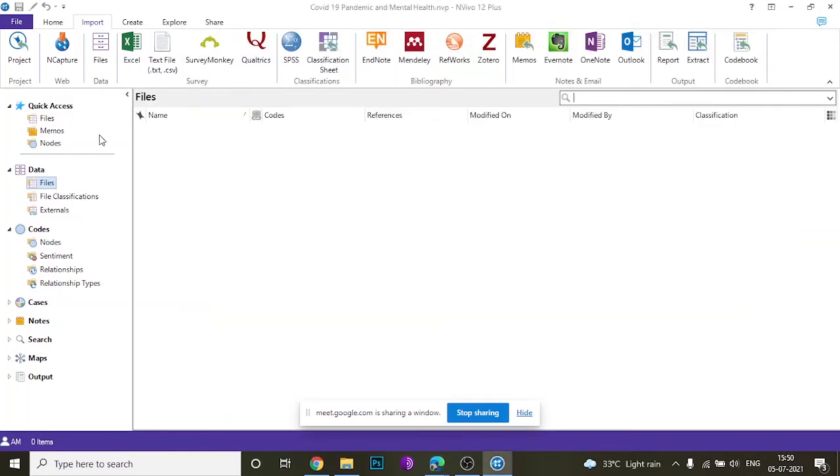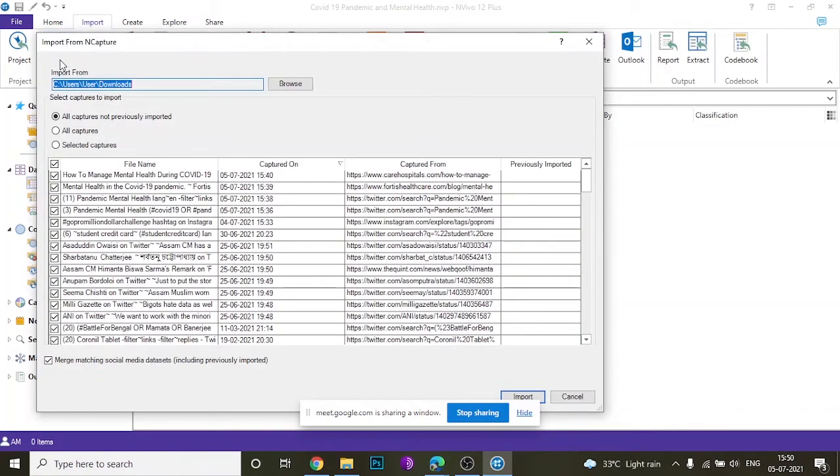Yeah, so what you need to do is click on this NCapture, and all the captured files will be shown here. You need to only select the one which you have downloaded. For example, I have downloaded.